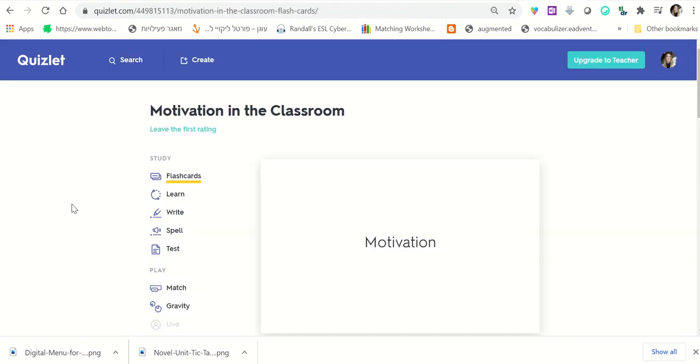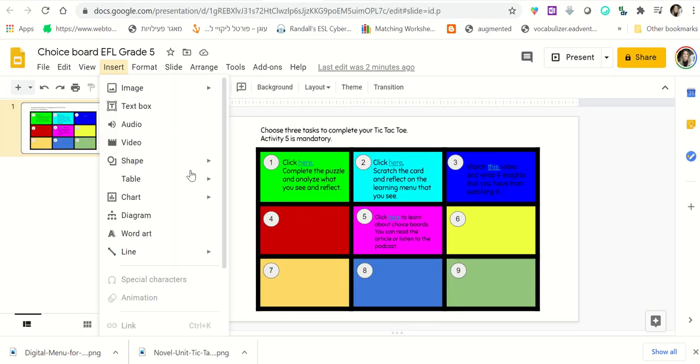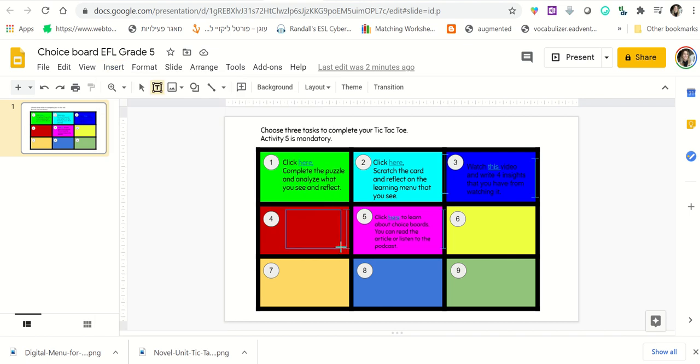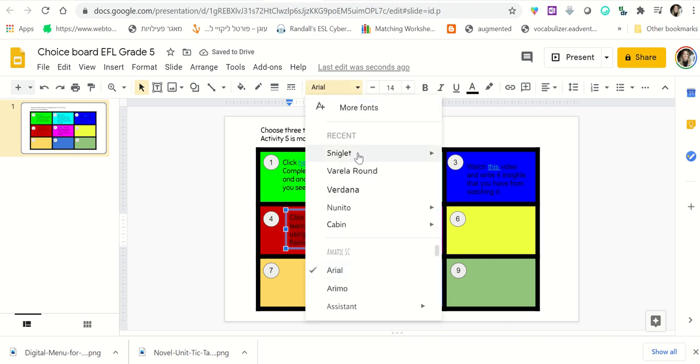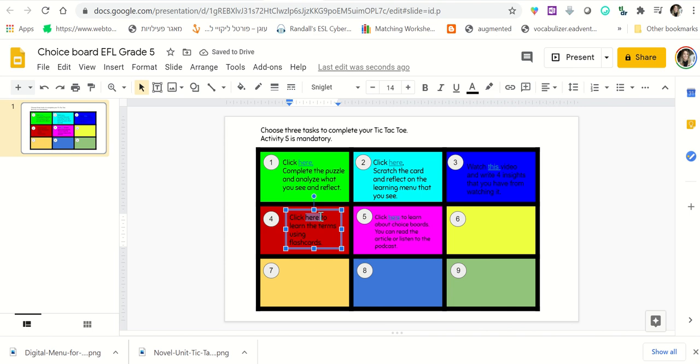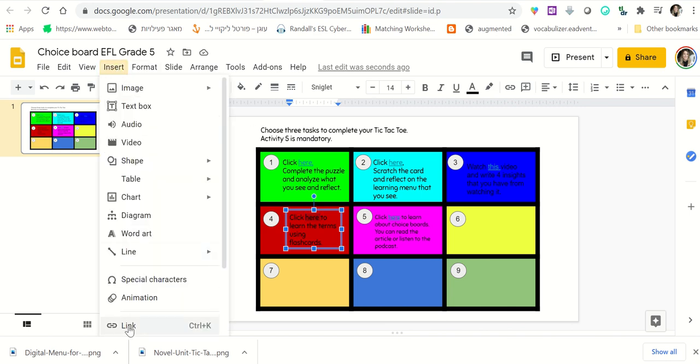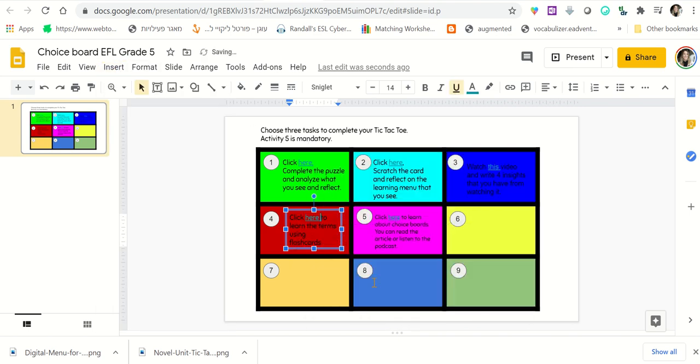Let's say I have a Quizlet set and I want students to go over some words. Here I have a Quizlet set about motivation in the classroom. I'm entering the Quizlet set. I'm going to select the URL bar, go back to my choice board, click Insert Text Box, click here to learn the terms using flashcards. Okay, and now I'm going to change my font and I'm going to select the word here, insert, link, and I'm going to add a Quizlet set.